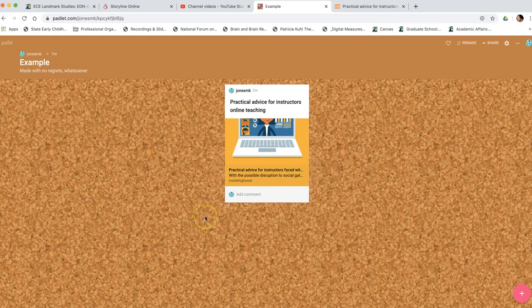But that is how you make a Padlet. Like I said, it's interactive. I've gotten positive feedback from my students, and it's just another way of saying, okay, go out, find a resource, bring it back, and present to the class.